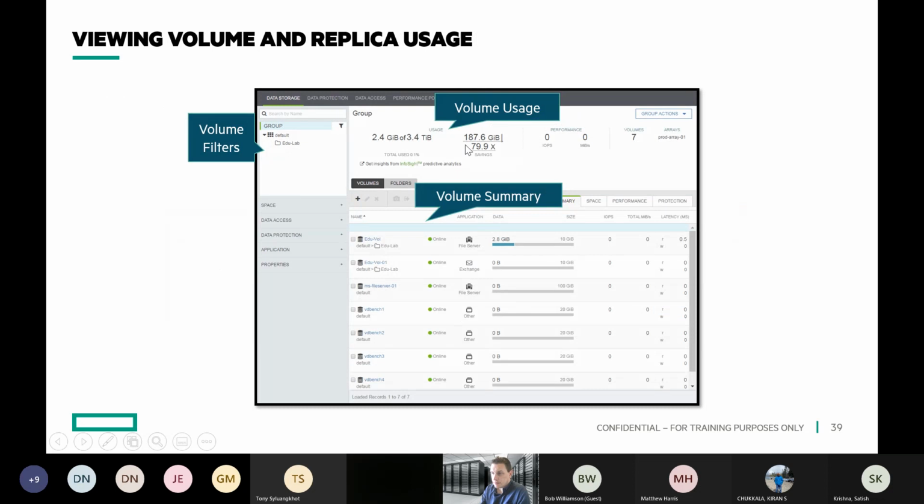Once it's created and you go under data storage, and in the volume section, it'll give you a list of all your volumes. They'll be named out. You can see what their utilization is. You can see what their average IO and throughput is. On these different tabs, you can look and see snapshotting under protection, dig into performance more and space utilization.